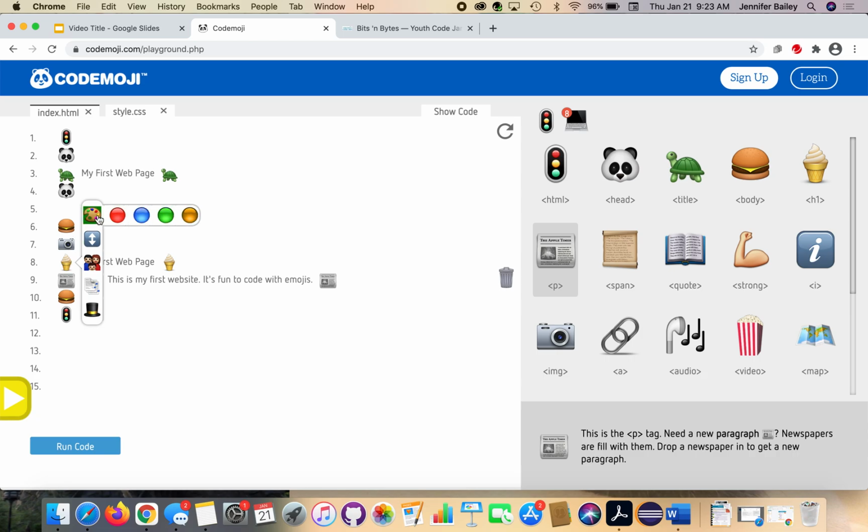The paint palette is going to allow you to choose the color of the text. This up and down arrow is going to allow you to choose the size. The family emoji here, this is your font family. So technically there are different kinds of font families.